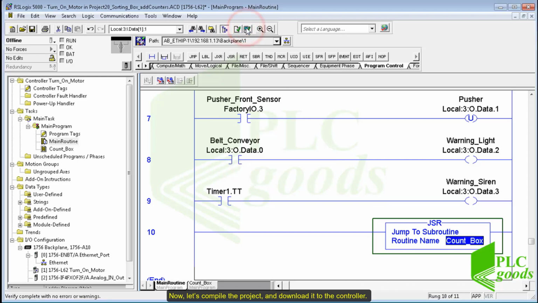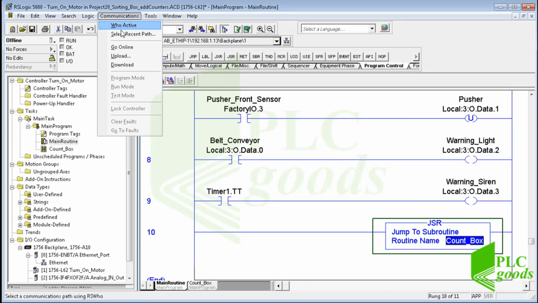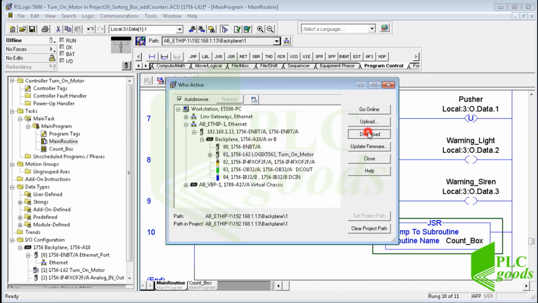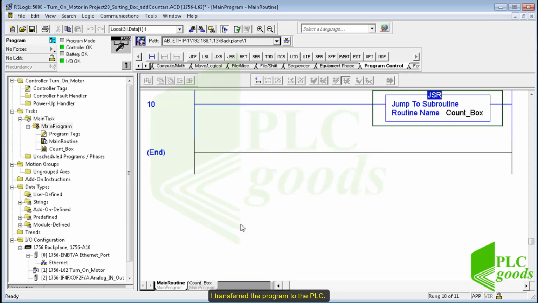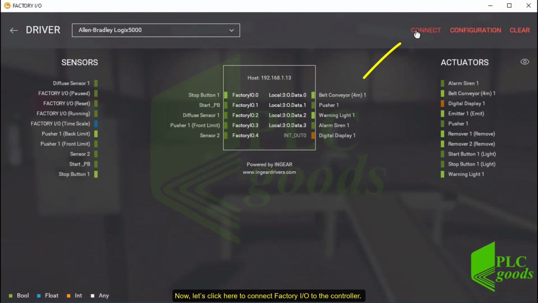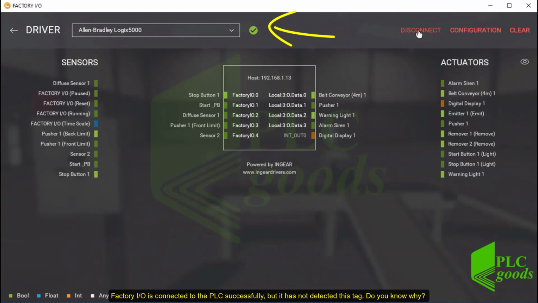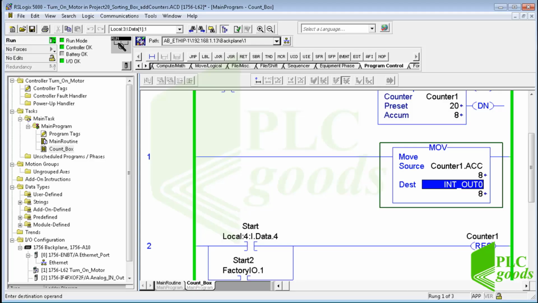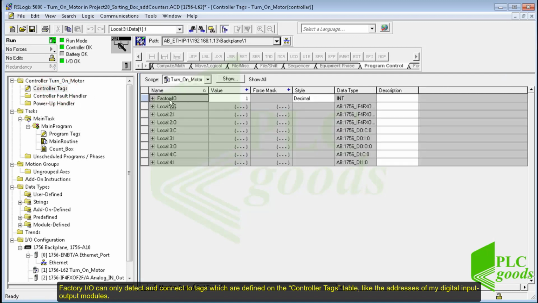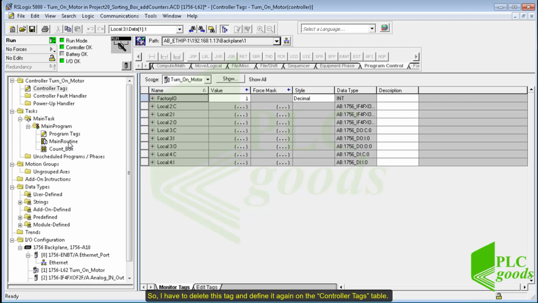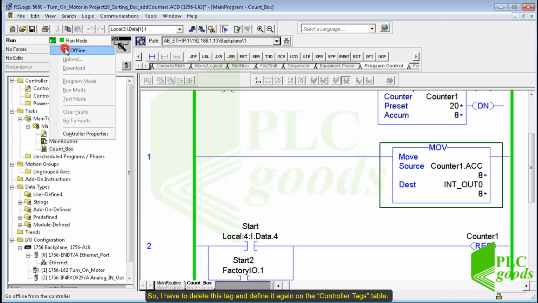Now let's compile the project and download it to the controller. I transferred the program to the PLC. Now let's click here to connect Factory IO to the controller. Factory IO is connected to the PLC successfully, but it has not detected this tag. Do you know why? Note that I defined this tag under the main program, not under my controller. Factory IO can only detect and connect to tags which are defined on the controller tags table, like the addresses of my digital input-output modules.